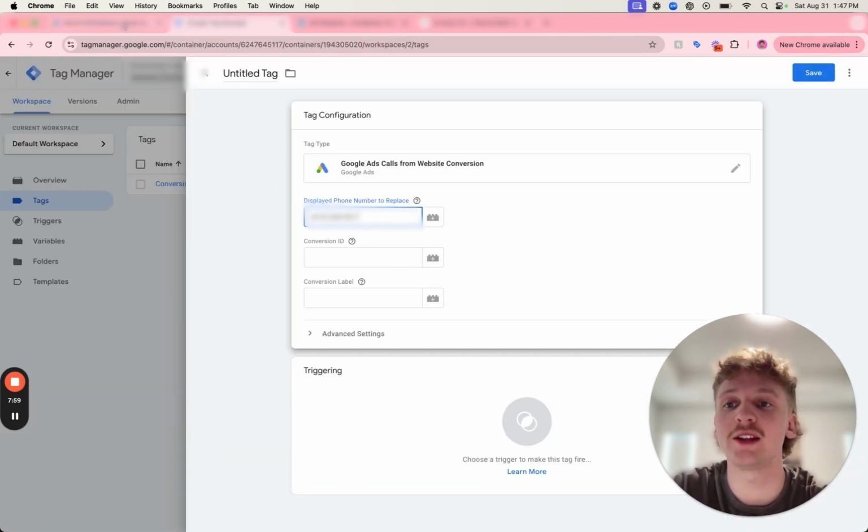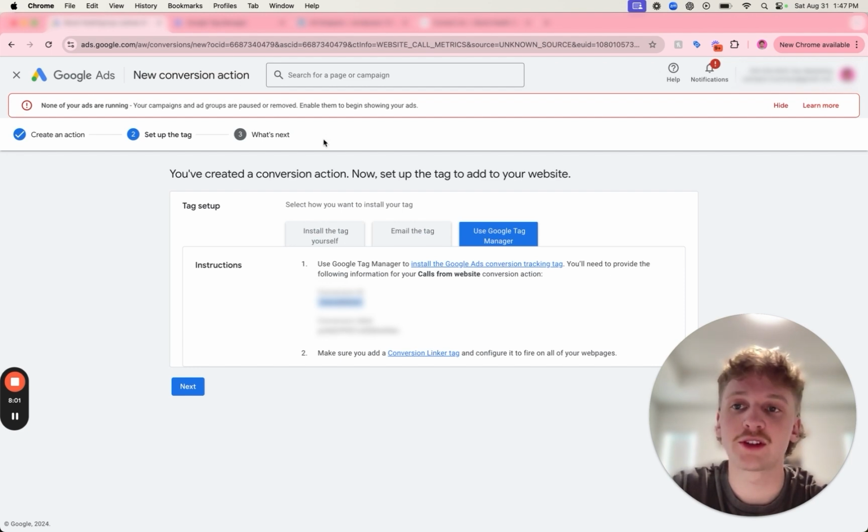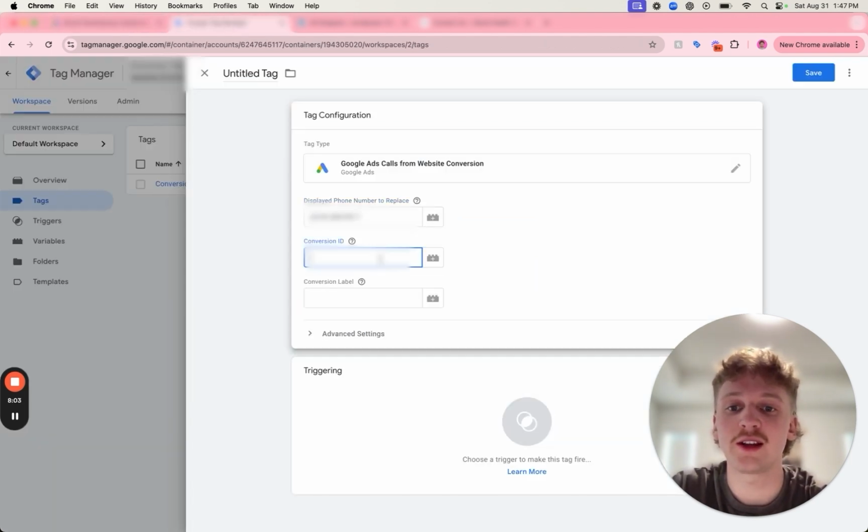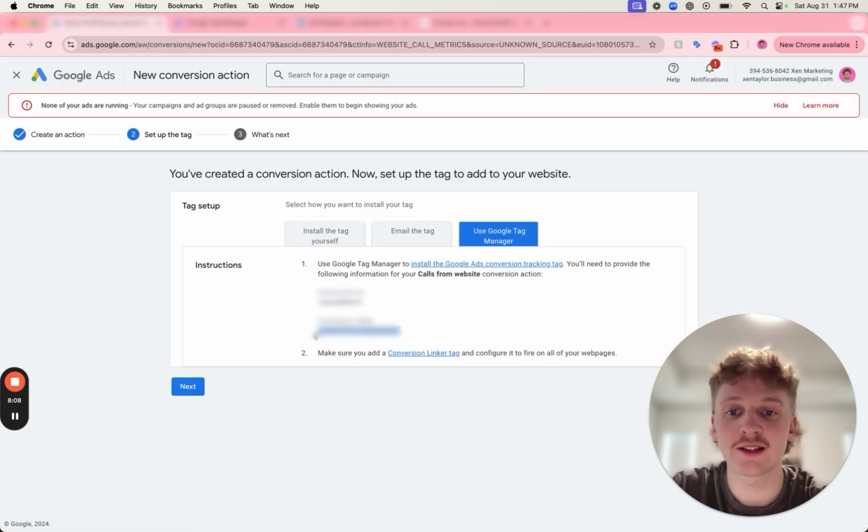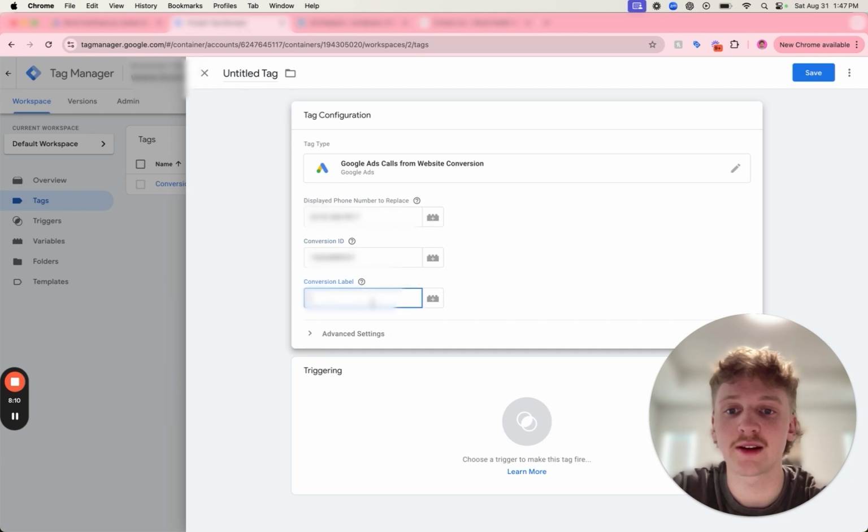Now the conversion ID, go over to Google Ads, copy the conversion ID and paste it. The conversion label, you want to go back to Google Ads, copy the conversion label, go over here and paste it.